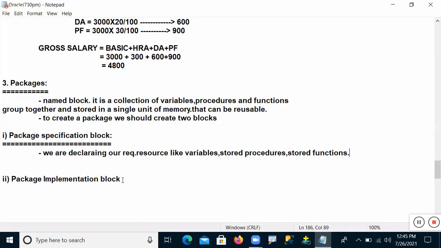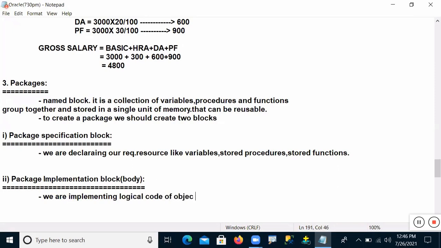Next one is implementation. Implementation is nothing but the body. In this, we are implementing the logical code of the objects which were declared in the package specification block.